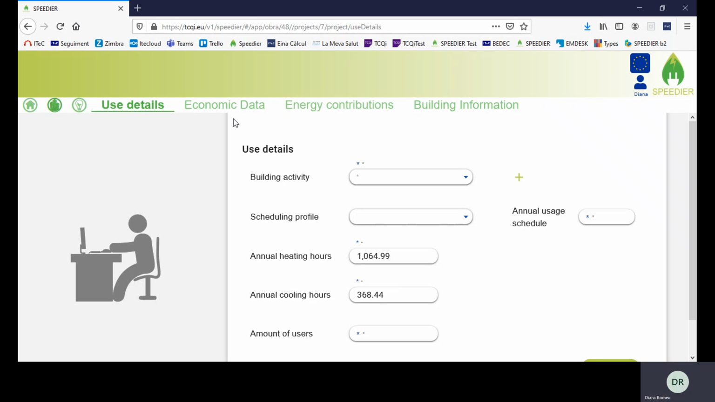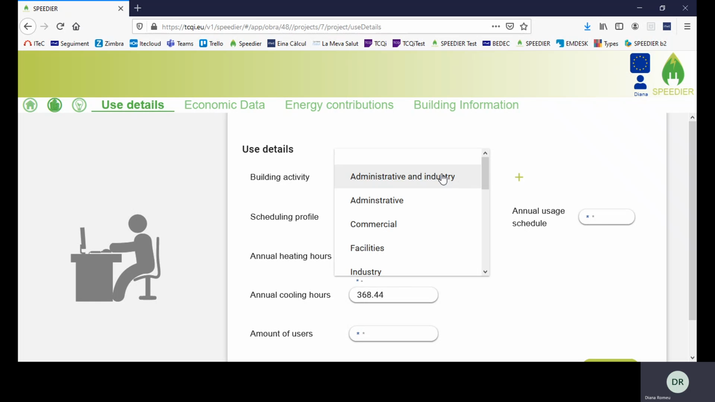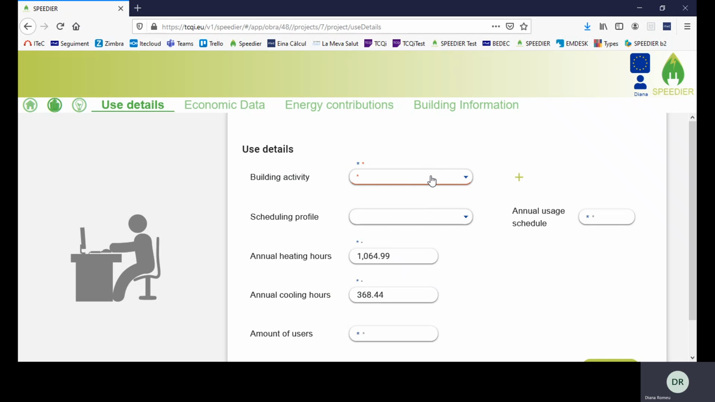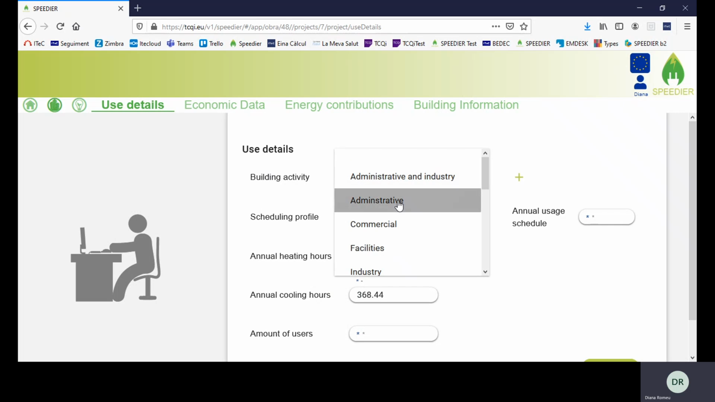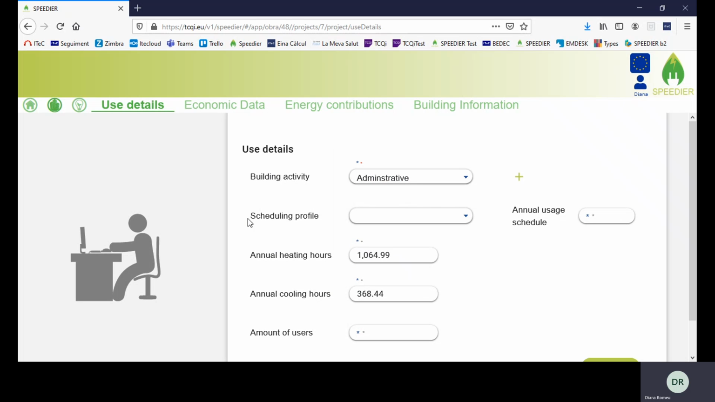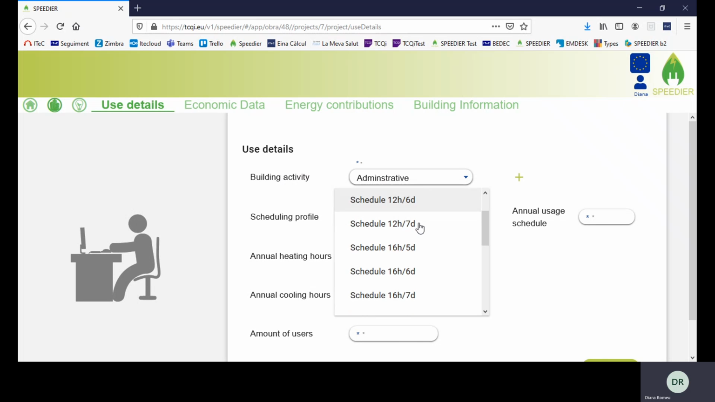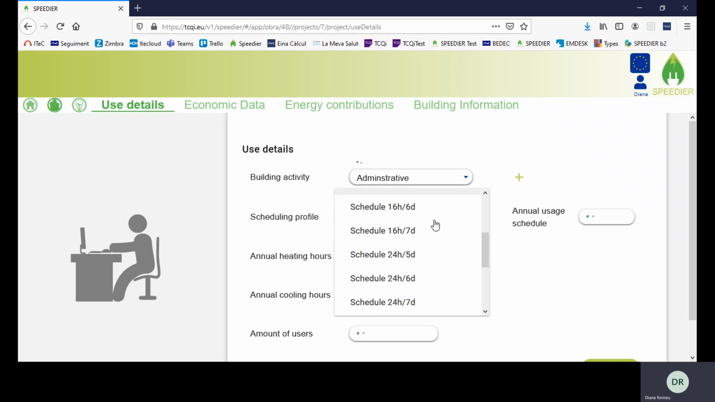So now I'm going first with use details, where you have to choose one building activity from the list. If your activity is not there, you can create it, another one, or choose whatever you want. Okay. The scheduling profile is the hours that your building is open, that it's working. So that's 12 hours, 5 days per week. There are a lot of options there. I'm going with 8 hours, 5 days a week.